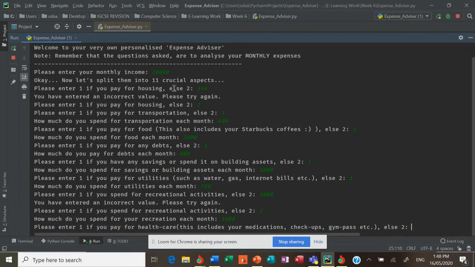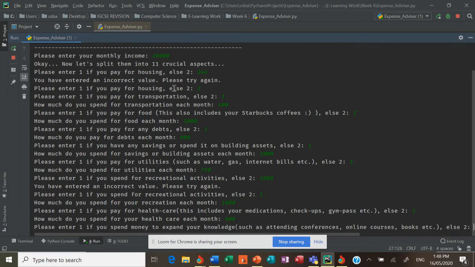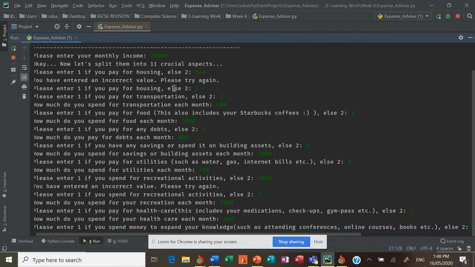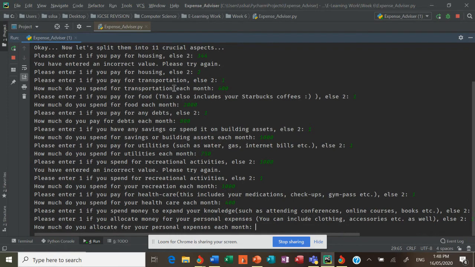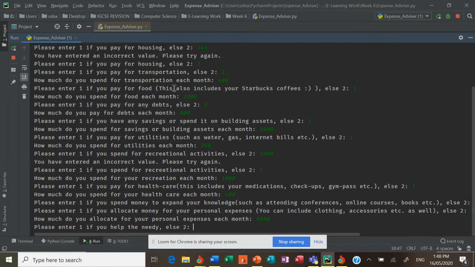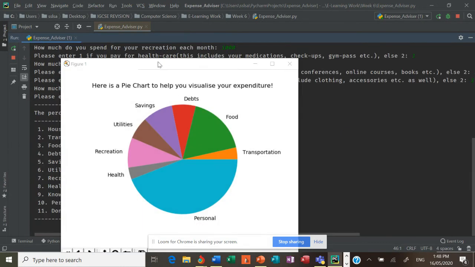And then if this person spends anything for healthcare, yes, he does, and it's around, let's say, 400. And for knowledge, this person doesn't care about that, so he's not going to spend anything. For personal expenses, let's say he's spending 5,000 for this, and for the needy, he doesn't do anything. Now we've got the pie chart.